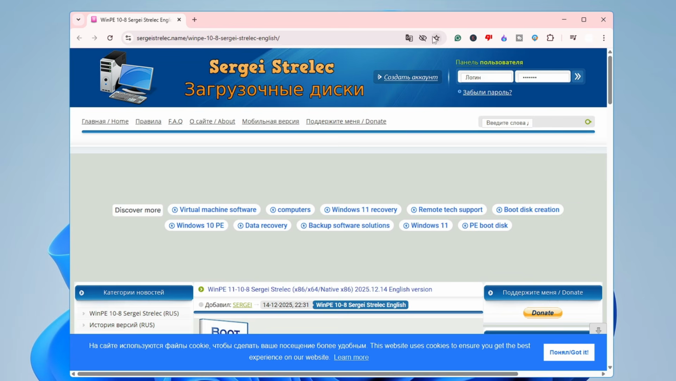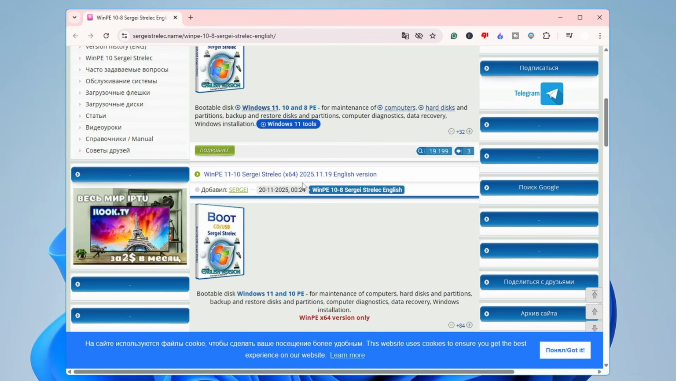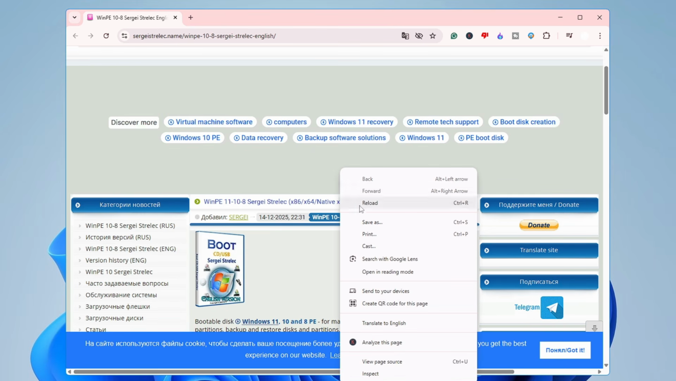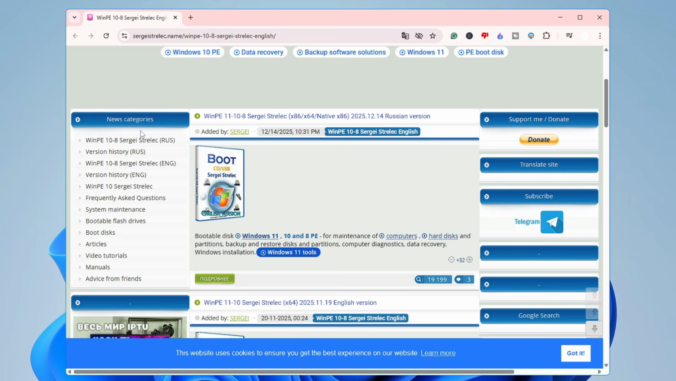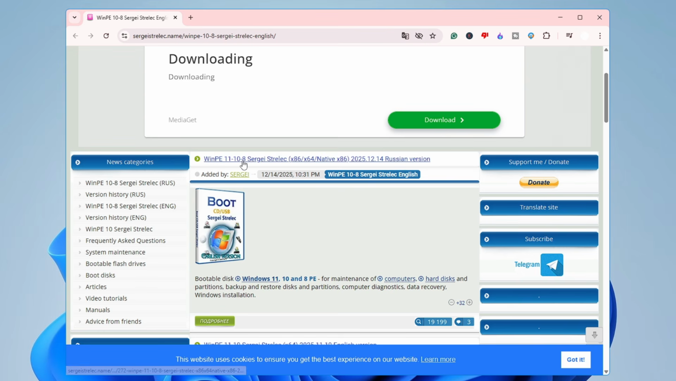So I will leave the link in the description. You can come to this website of Sergey Strelec. And this probably might be in a different language, so you can right click somewhere on the blank space and choose translate to English. And then from the left hand side, you get WinPE 10-8 Sergei Strelec Russian, and the third one is the English one. So you have to choose the third one, English.